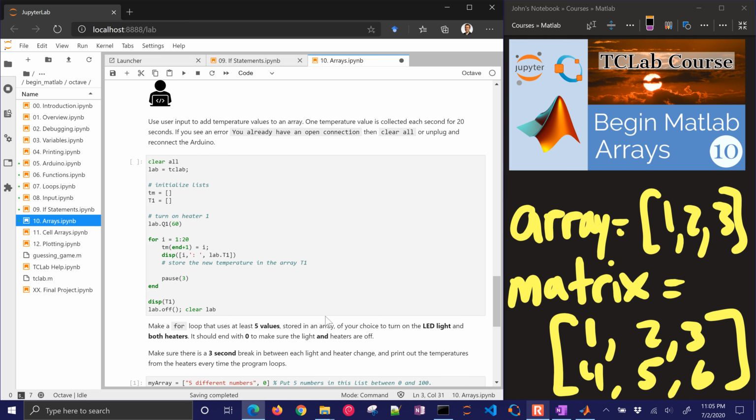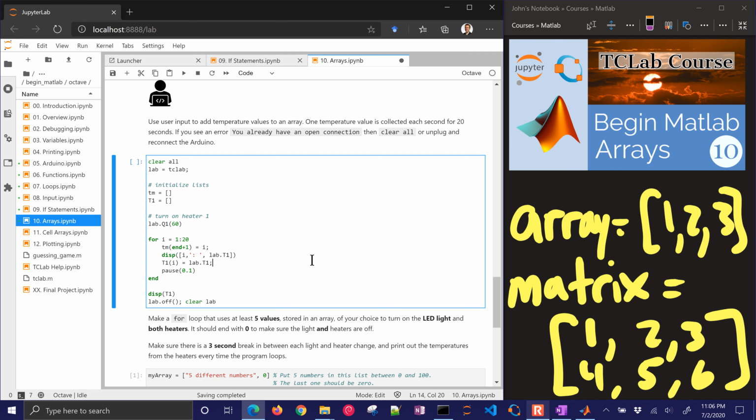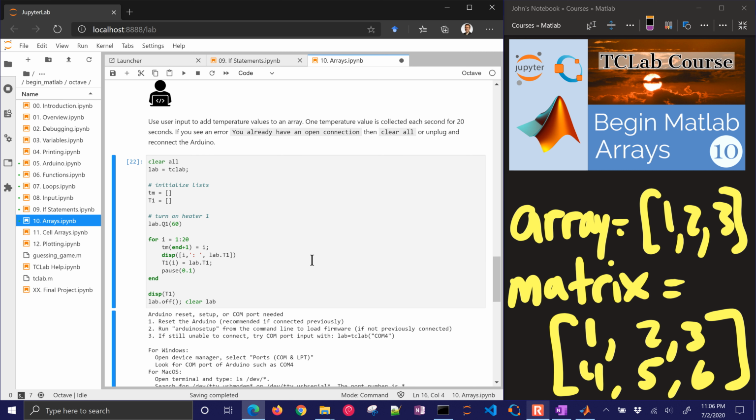So what we want to do here is go ahead and store the value in T1. So what I'm going to do here is just say T1 I is going to be equal to lab.T1. It's going to pause for 3 seconds. So it's going to go through this 20 times. I'm going to make this just a little bit faster because I don't want to wait. And then in the end, we'll display T1. I'm going to put a semicolon after this, just so it won't display each time. And let's go ahead and run it.